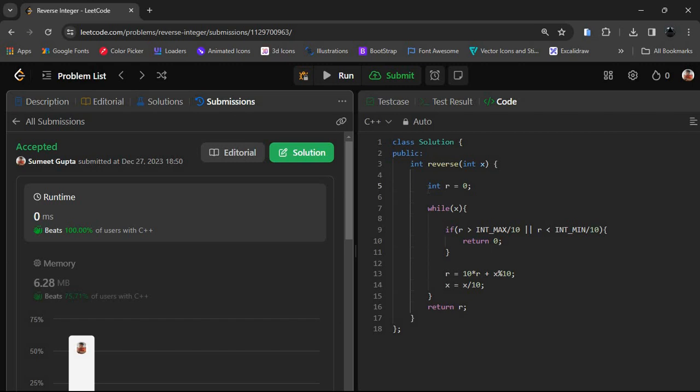Let me revise the code. We are creating a result with 0, and this will work until x becomes 0. Then we check if it's within 32-bit. How are we going to check? If the value lies between int min divided by 10 and int max divided by 10, then it's within 32-bit. If it's more than or less than these two values, then we are going to return 0, or else we reverse the digit and then return r. That's all. This was a small problem.